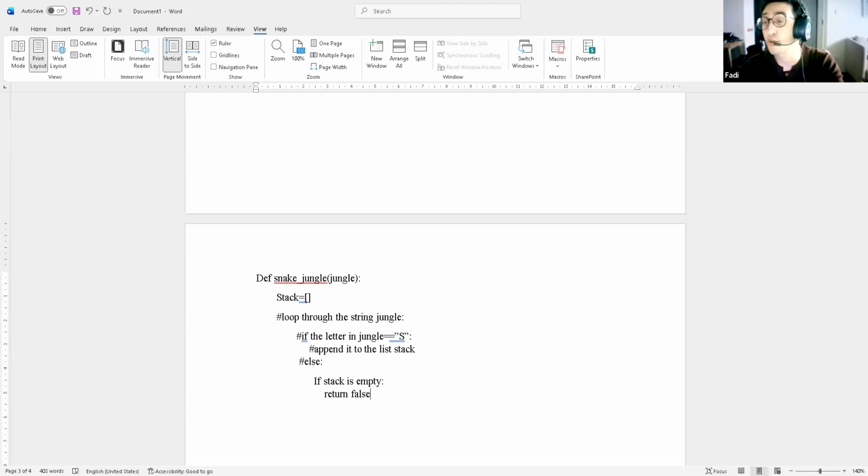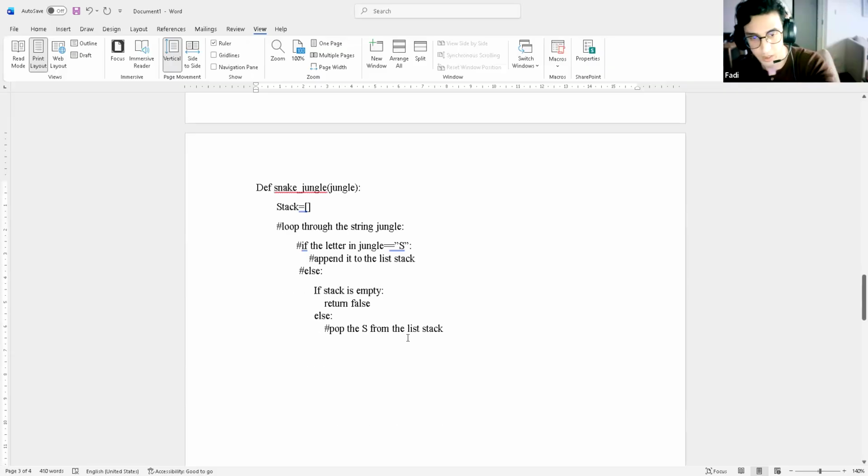Let's make our function return True or False. Else here. Else means the stack is not empty. We have a snake, so we need to get rid of the snake because we've got an antidote for it. So let's pop it. Pop the S from the list stack. All right, and basically that's it.